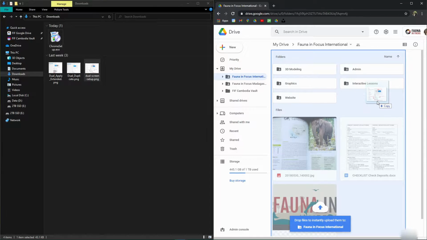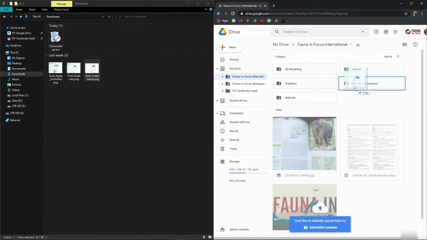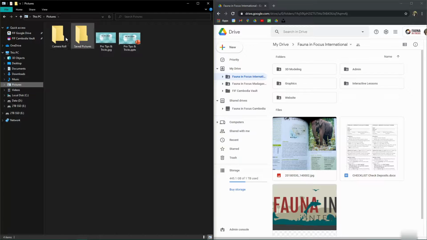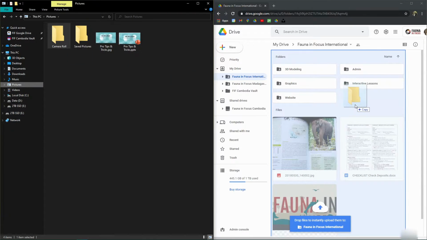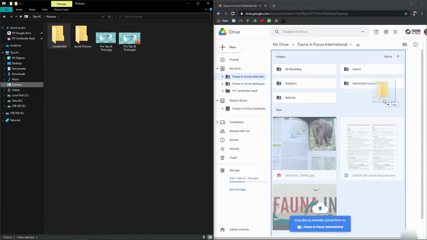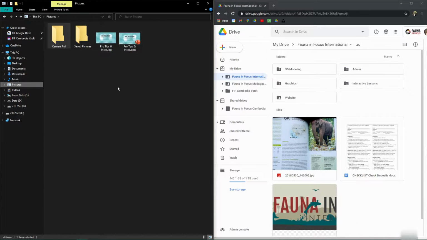It says drop files instantly to upload them to Fauna Focus International, because that is the folder that I'm currently in. However, I can also put them directly into one of the subfolders, and this works always. It also works for folders, so I can add this whole folder to Fauna Focus International or to a website. And again, if I add a folder, it will retain any subfolders that might be living inside that primary folder. All right, so you can drag and drop.